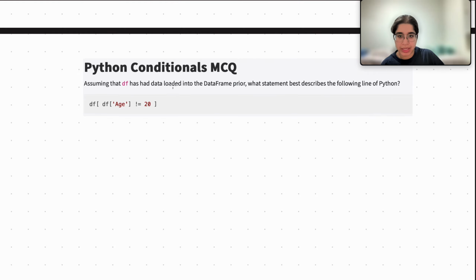So here it says, assuming that df has data loaded into the data frame prior, which statement best describes the following line of Python, right? So here we have df in brackets df, and then we're referring to this age column right here, using that line of code, that part of the code does not equal 20.